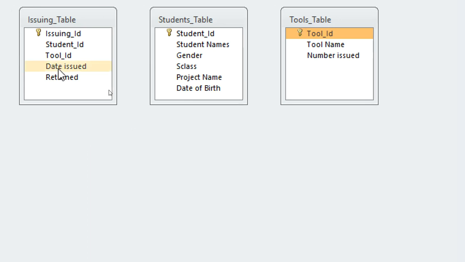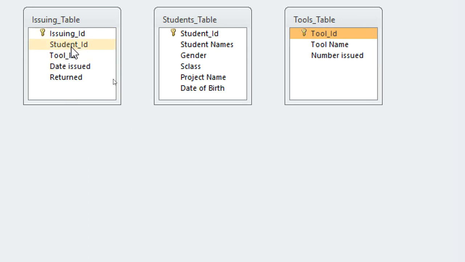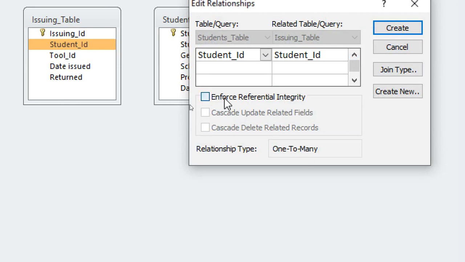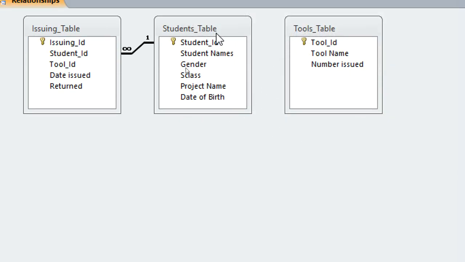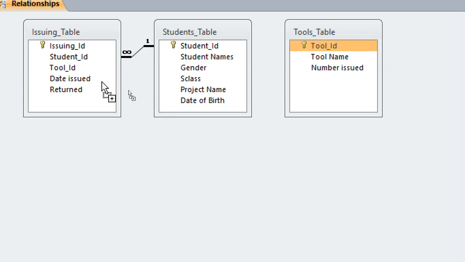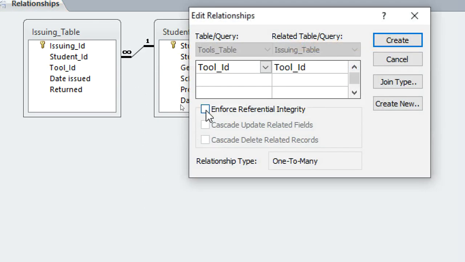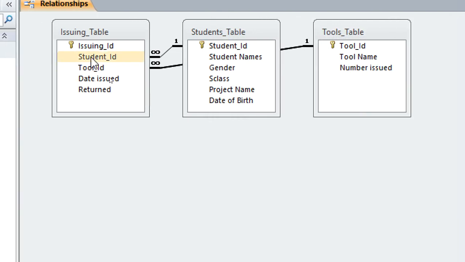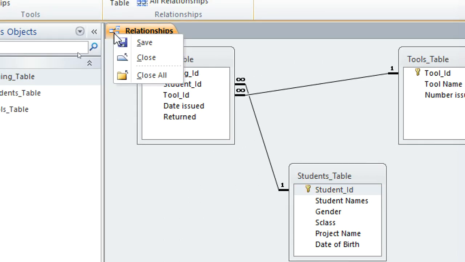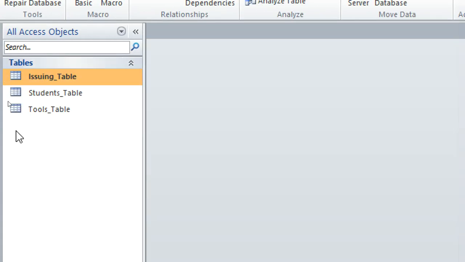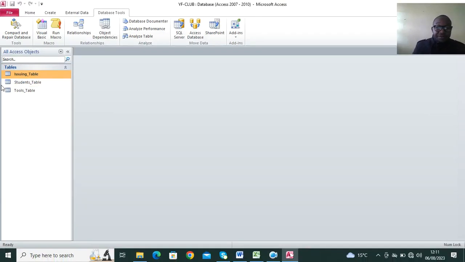So here, guys, we have the student ID here, one-to-many relationship, create. Then here we have the tool coming to the tool ID, one-to-many and create. So you see we have relationships. That's our relationships, one-to-many relationships. So I save that, guys. Right click that one, then close. Then we go to the next question.